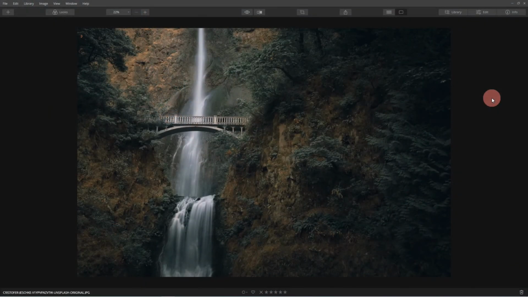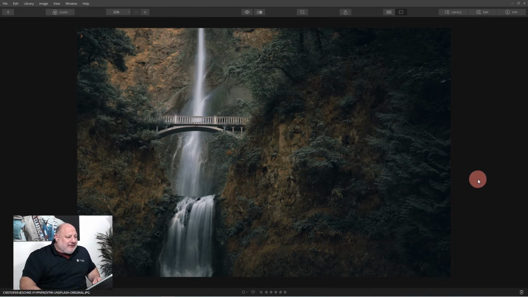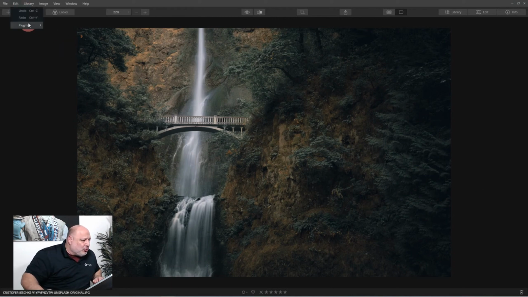So here we are, and I downloaded this beautiful waterfall image with a bridge off of Unsplash, and I'll give the photo credit to Christopher. So great shot here. Now, the image is missing a lot of the dynamic range that we could pull out of it. So when that happens, I like to use Aurora.